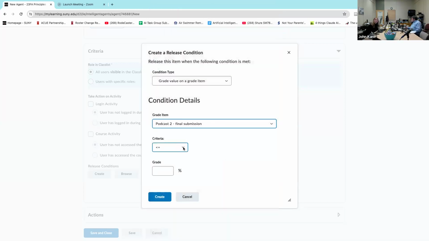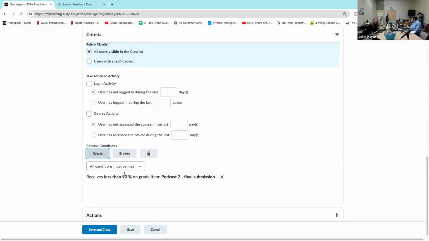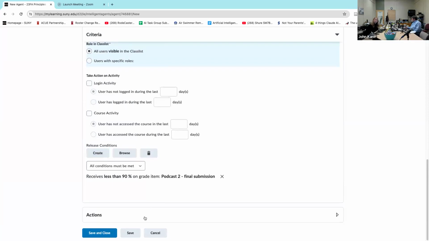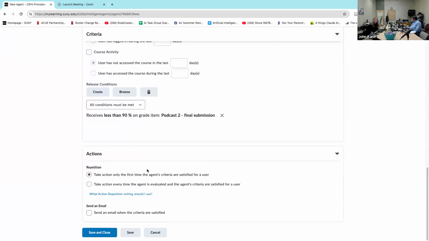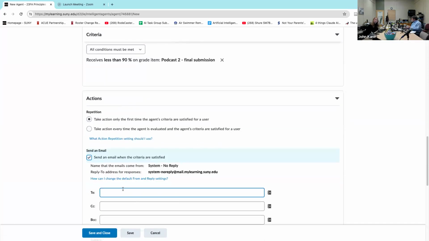So the criteria here: you get less than or equal to, less than, greater than or equal to, greater than, or between if you want to define a grade range. Let's say I'm going to define this, and I do use percentage-based here. So let's say if it's greater than 90%, I'm going to create it, and then I'm going to define the action. I'm going to go in here, send an email when the criteria is satisfied, and I'm going to put it to the initiating user.